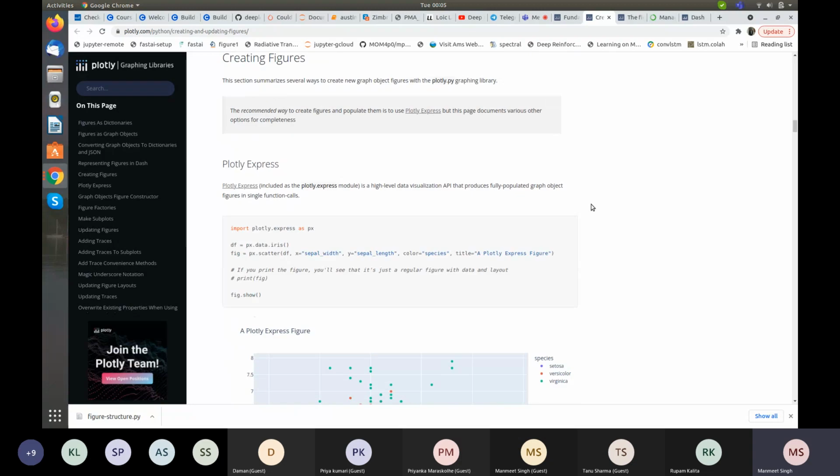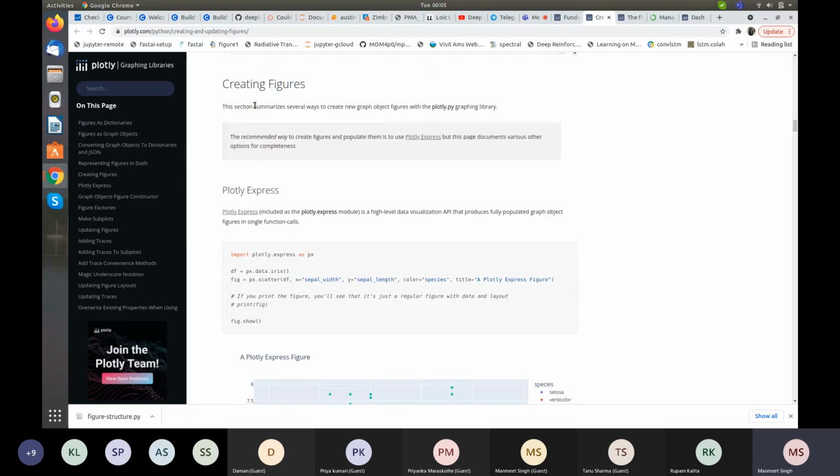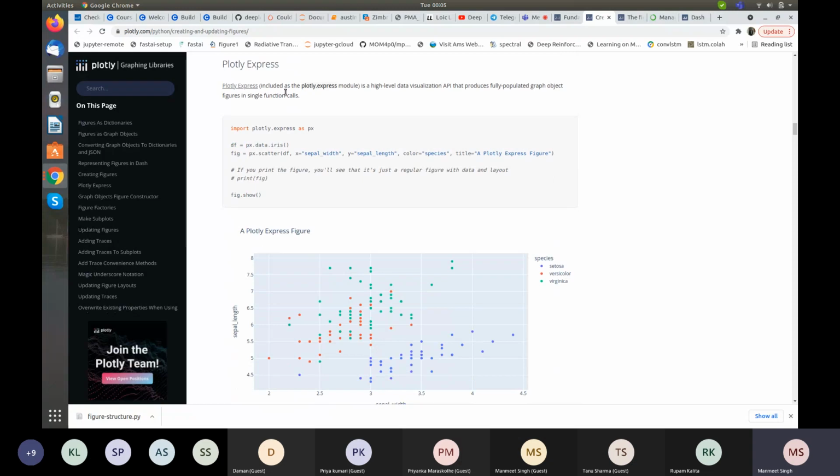Okay, so then Plotly Express. This section summarizes several ways to create new graph objects with the plotly.py graphing library. So plotly.express is a high-level data visualization API that provides fully populated graph object figures in a single function call. So you can see you are importing plotly.express as px and df equal to px.data.iris. This iris pandas data frame, you are importing from plotly.express.